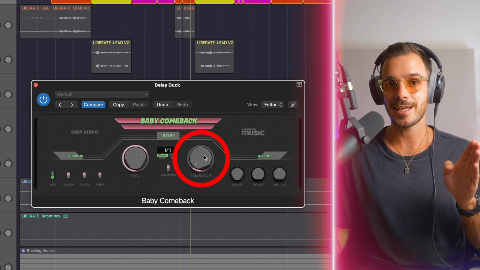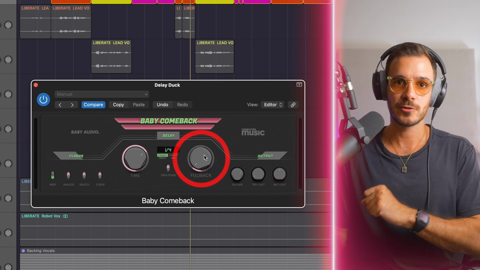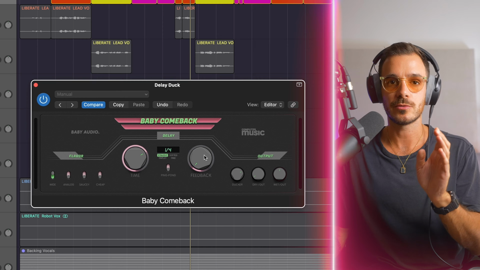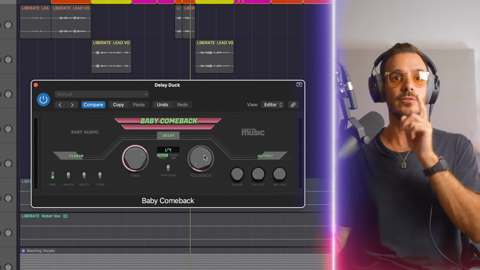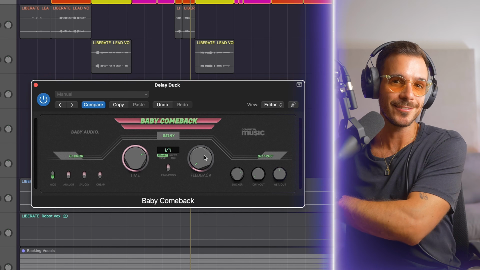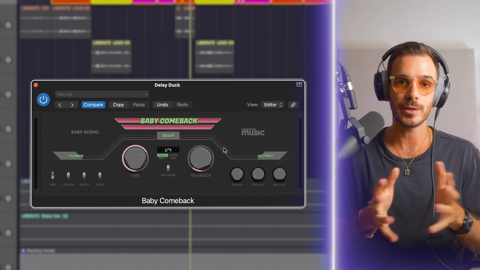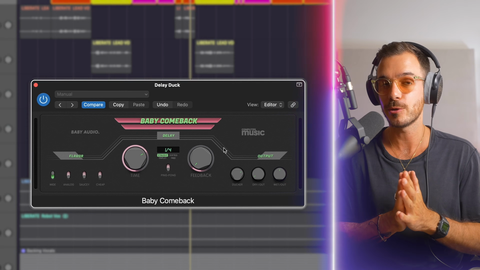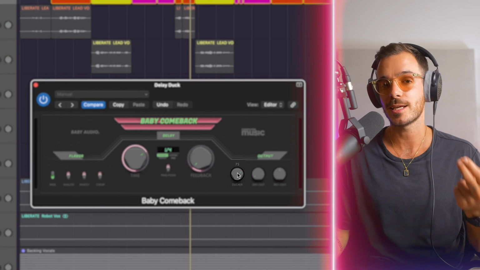So essentially, this is slower and this is faster. The feedback dictates how long those repeats go on for. So is it just going 1, 2, 3, 4? Or is it going 1, 2, 3, 4, 5, 6, 7, 8? And the reason I've chosen this delay, which by the way doesn't come with Logic, it's a free plugin by Baby Audio called Baby Comeback, is because it has a built-in ducker. And this is doing exactly the same thing as what the compressor was doing on our long reverb, but we don't have to set it up because it's already got it internally.